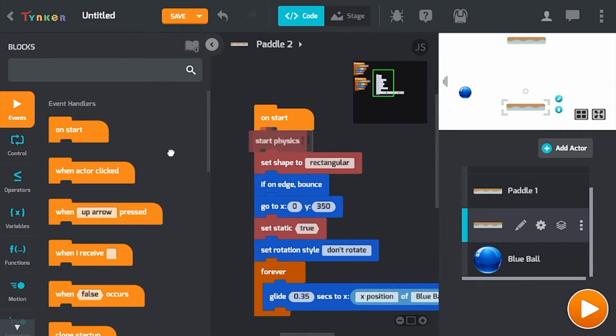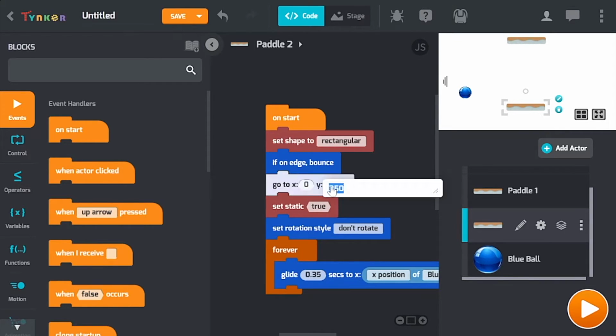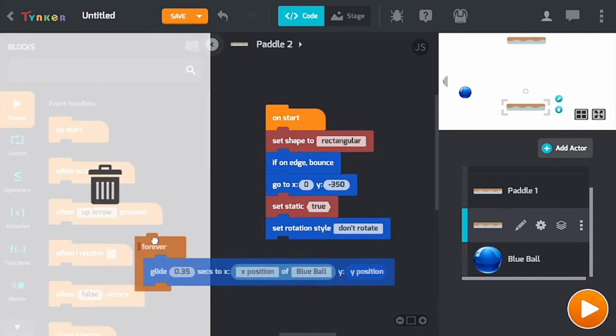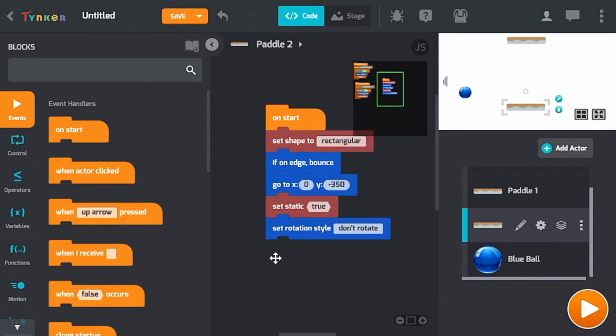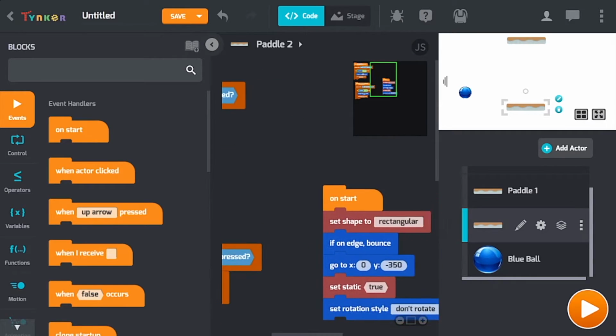On start, we already started physics, so we don't need that. We do want the shape to be rectangular. We do want it to bounce off the edge. We want it to be at the bottom of the screen, so let's set the Y value to negative 350. We do want static to be true, and we don't want it to rotate, so that's all good. We don't want it to follow the ball. And that should be good for that part of the paddle there.